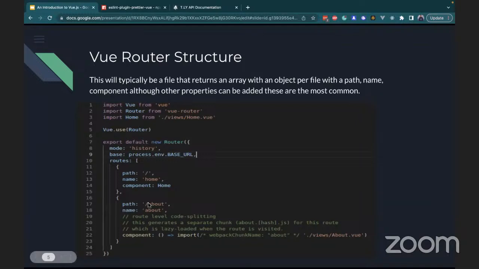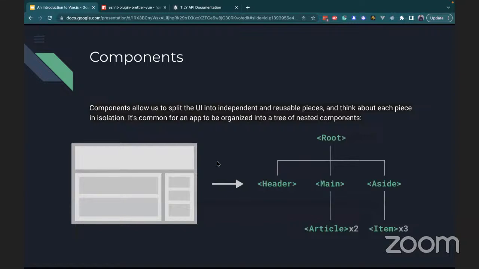For the second one, you can see that when you hit the base URL and slash about, you access the about component. It's written a bit different here. The component syntax is a bit different. We usually call this lazy loading, but I won't concentrate too much on that in this first class. Either one is fine though. Yeah, so we'll move on to components.